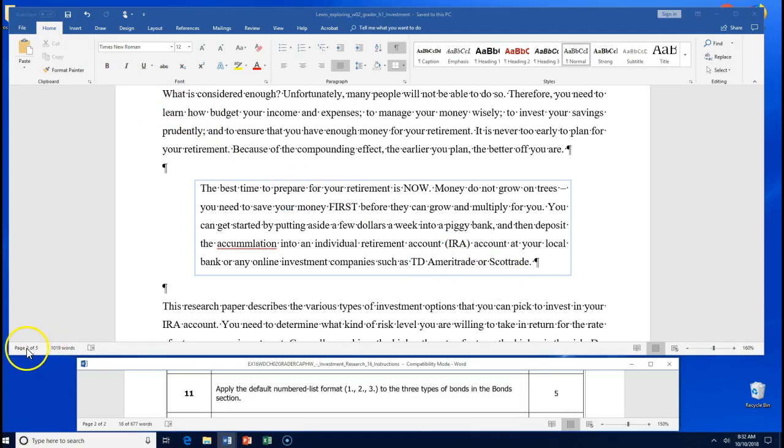You'll notice we're still on page 2 of 5. On step 11, it asks us to do a default numbering format, like a bullet format, okay? But we're supposed to do that to the 3 types of bonds down in the bond section. So we can scroll down, or we could go Control F and look for it. Let's try that. I'm going to go Control and F.